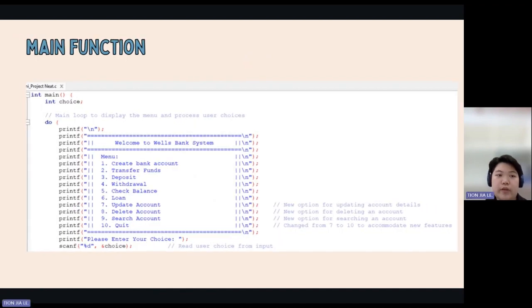So move on to our main function. First of all, we have a loop here. It is a do-while loop, which means that the users can see the menu. The menu consists of the services provided by the Wells Bank. For example, create bank account, transfer funds, deposit, withdrawal, check balance, loan, update account, delete account, and search account. Lastly, you can quit the loop by choosing the option of 10.